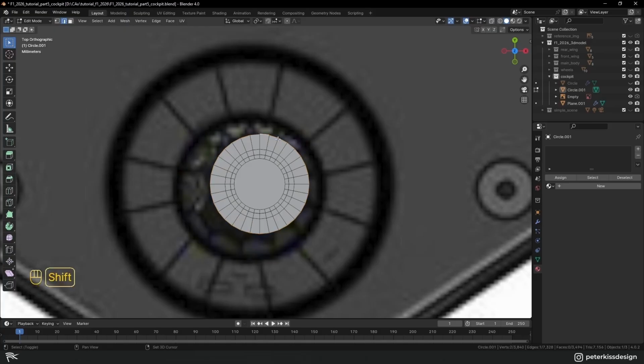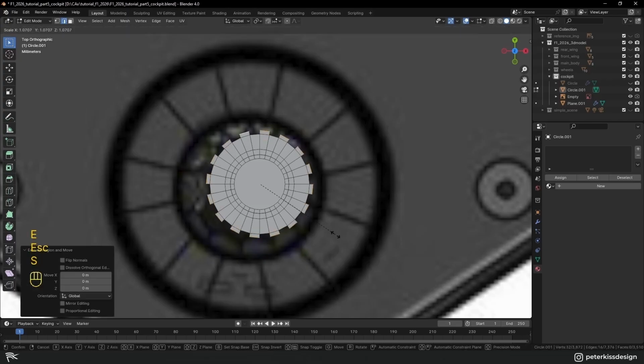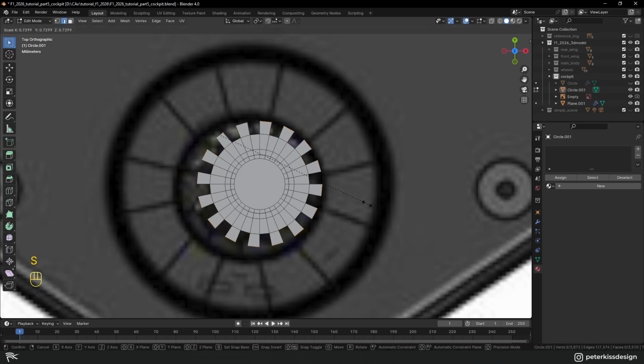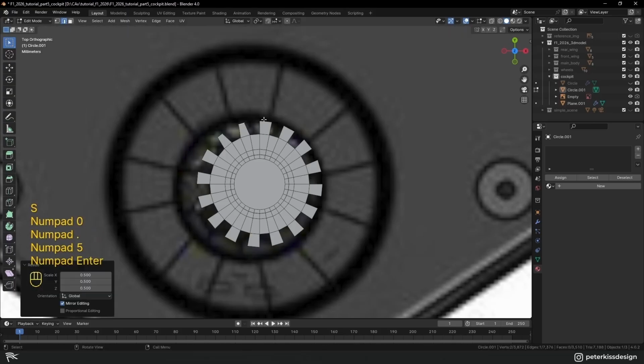Now select every second edge. When you do that, press extrude and scale it up. Then go to each of these new edges and scale it down by 0.5.